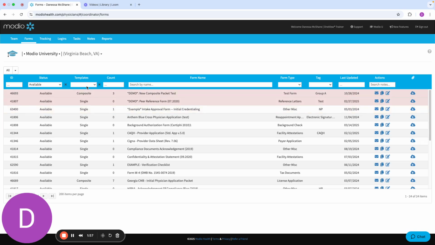Next, we have our template column. So you can have a single or a composite. And a composite just means that we can link single forms together, and you only have to send them once instead of sending each form one by one, which saves you some time. You can still send them off separately if you needed to, but the provider could sign them in like one big bulk. Also, even if something is part of a composite, it's still available in that single status, and you'll still be able to send it as a single form.